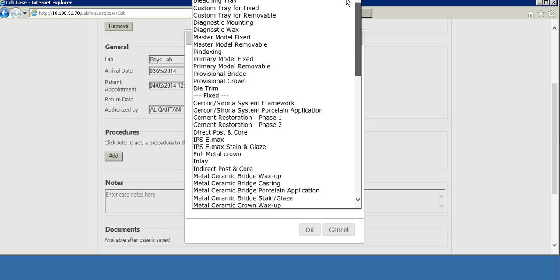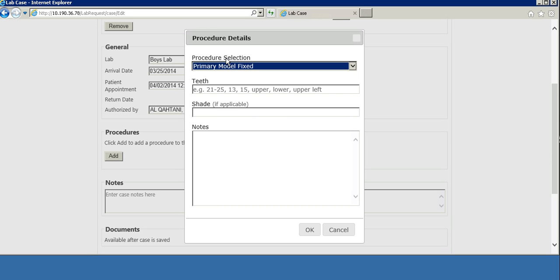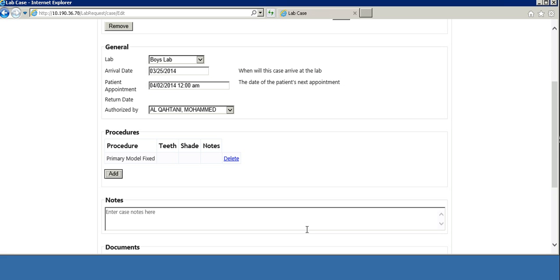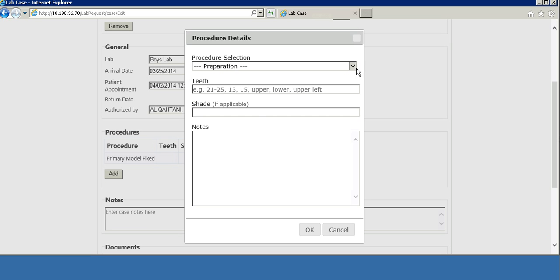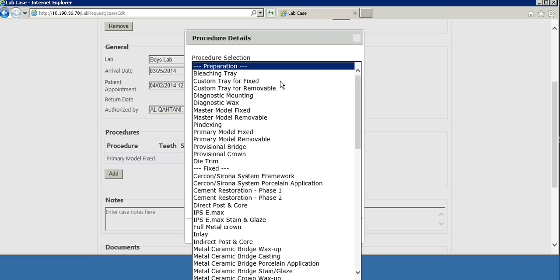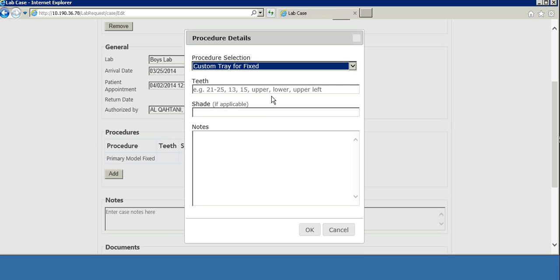Scrolling back up to the preparatory work, I am going to order a primary model fixed. At this point, I don't need to enter teeth, but I could enter tooth numbers if I wanted. I can also enter a shade, or I can make a note about the product if I need to. In this phase of the case, I'm also going to order a custom tray. So I will click Add again and select Custom Tray for Fixed from my drop-down list, and then I will say OK.